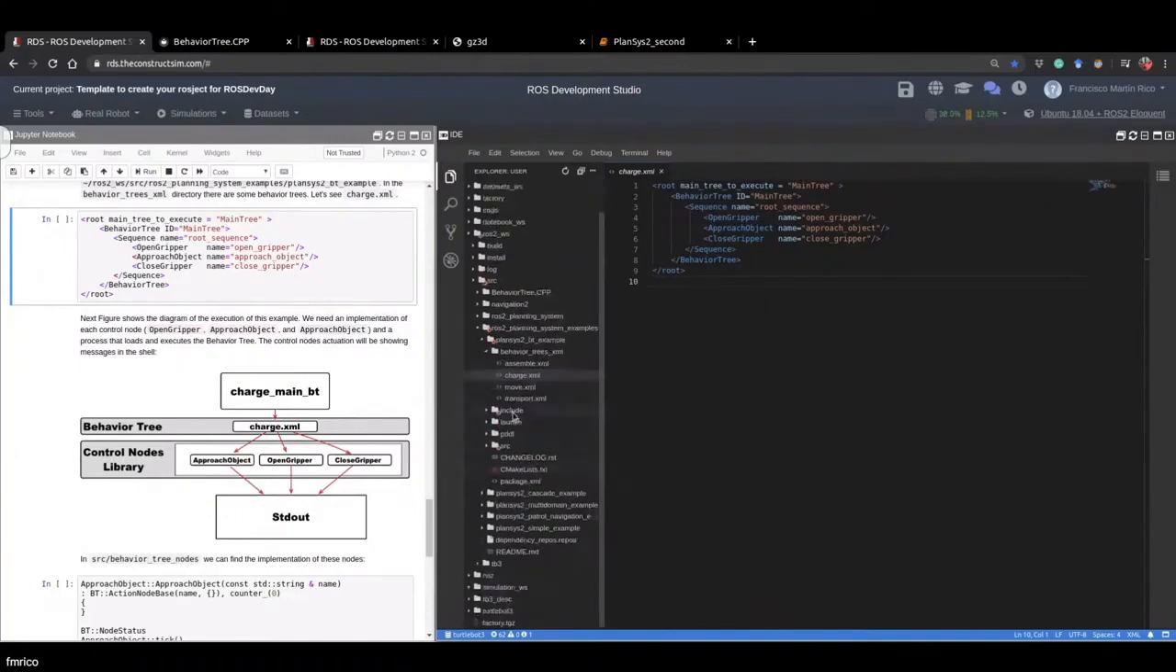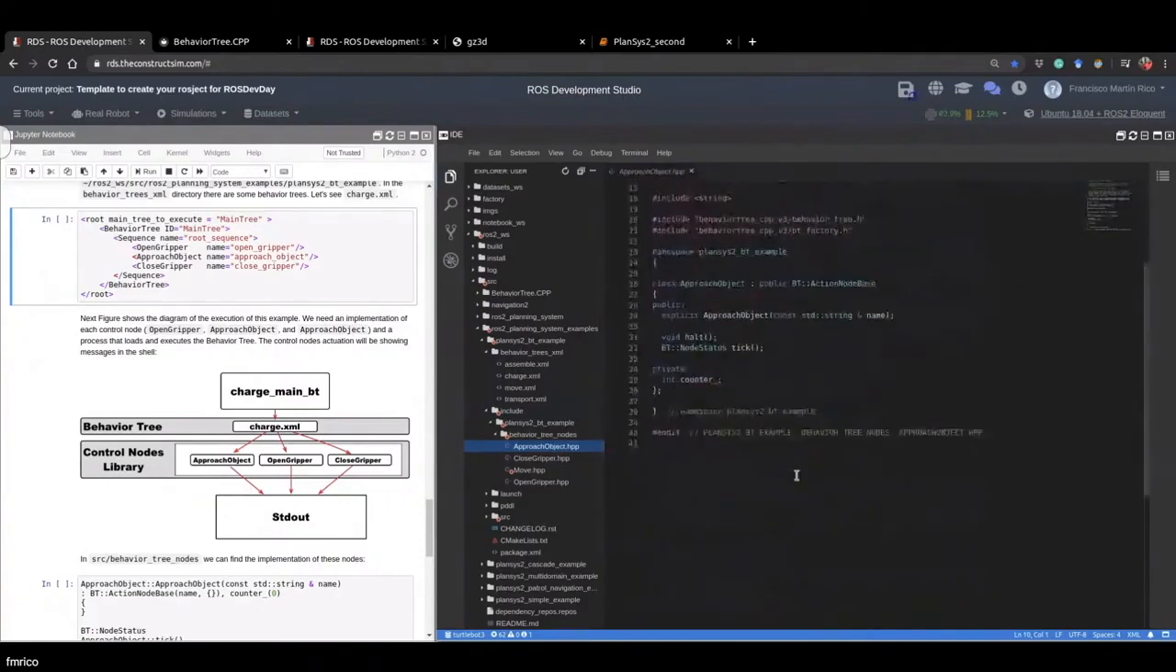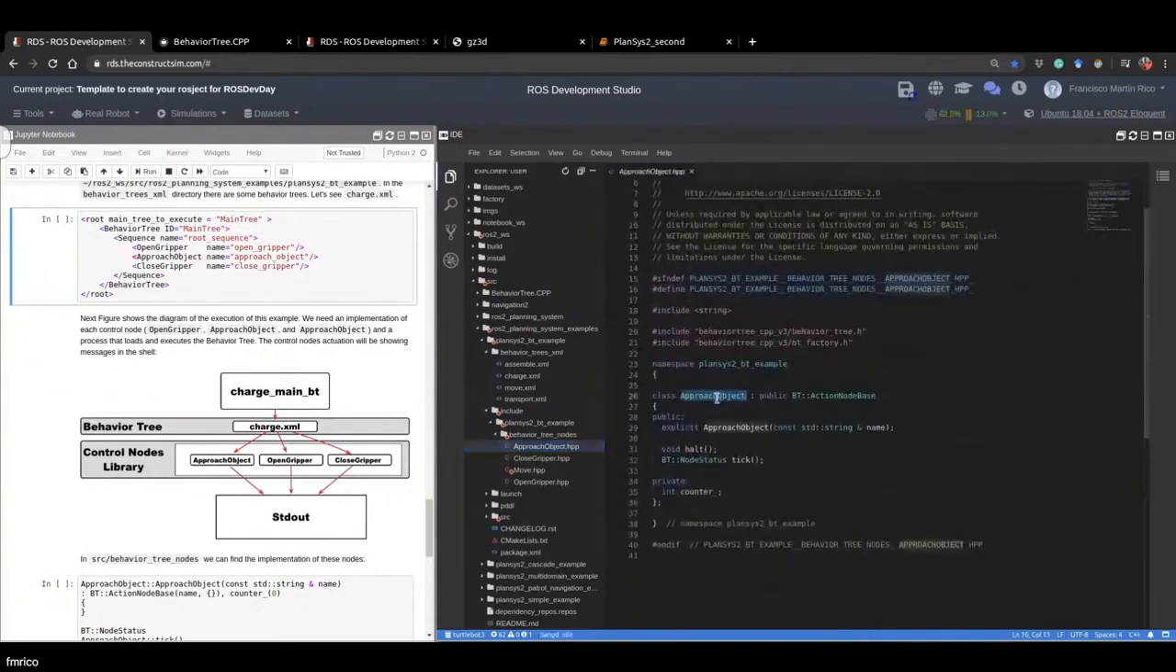Okay, the implementation of this control node is quite simple. If you go here to include, and in include, you see the behavior tree nodes. Let's see, for example, approach object. Well, this is the whole file. This is a class, approach object, that inherits from agent node base. It has the tick method, and this control node has a counter. This is the implementation.